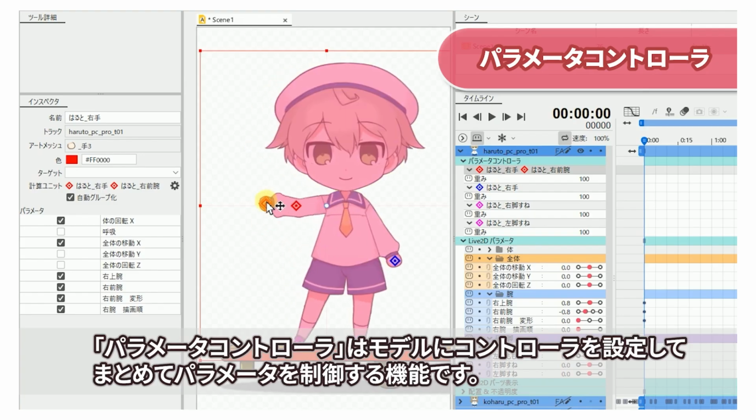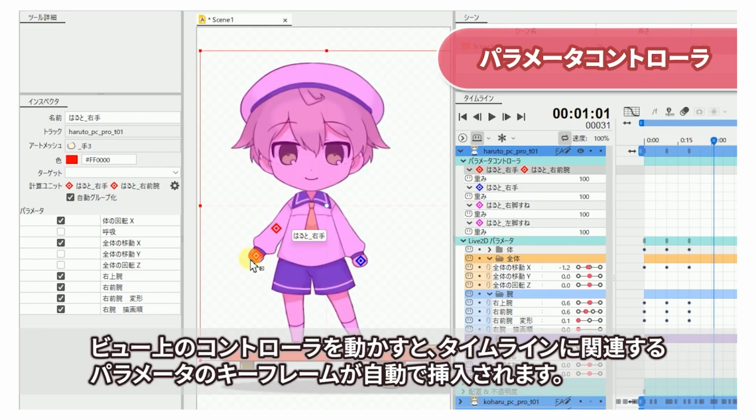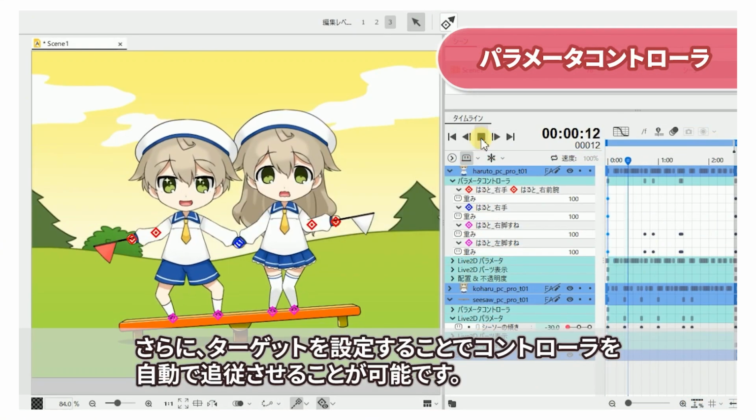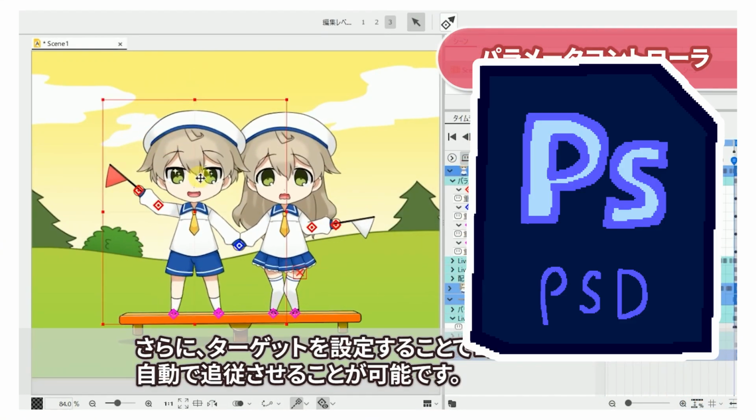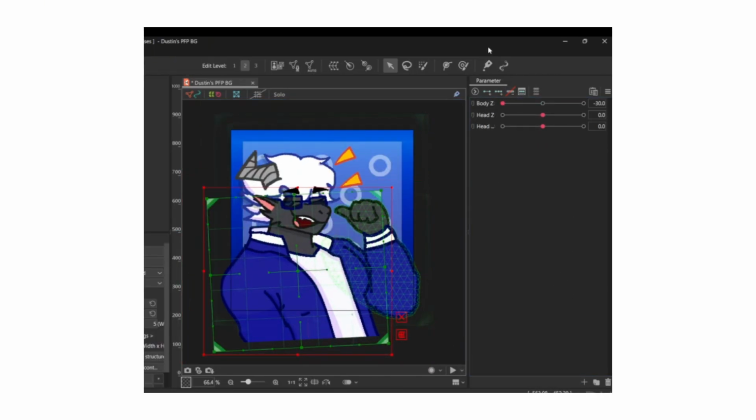Live2D Cubism, at its simplest, is a 2D animation software that allows you to create movements for static images. These images are all contained in a file called a PSD, which stands for Photoshop document. This file has all of your art pieces on individual layers, and it can get pretty complex.